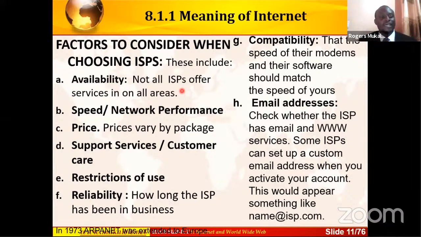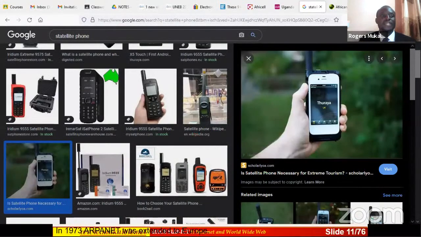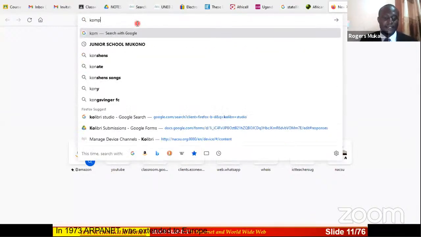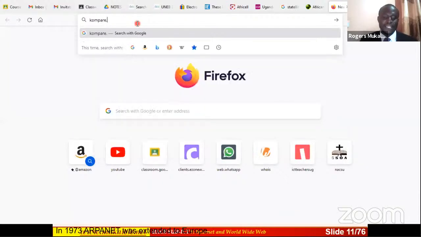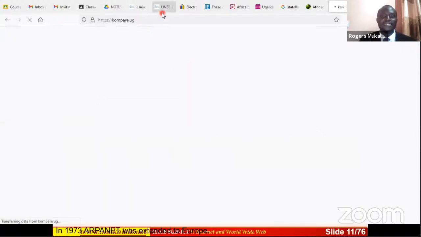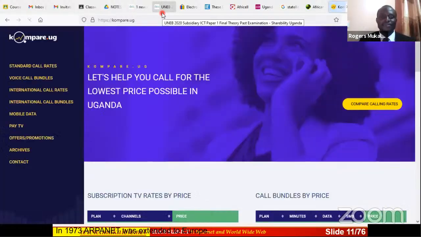How expensive are the services of this ISP? How much is the bundle? So you do a price comparison. We have websites. There's this website here that I'm going to tell you to go and check. It's known as Compare. Some of you normally are buying MBs. You go to Compare and find out. I think that's the URL, Compare.ug. Find out, compare these service providers.